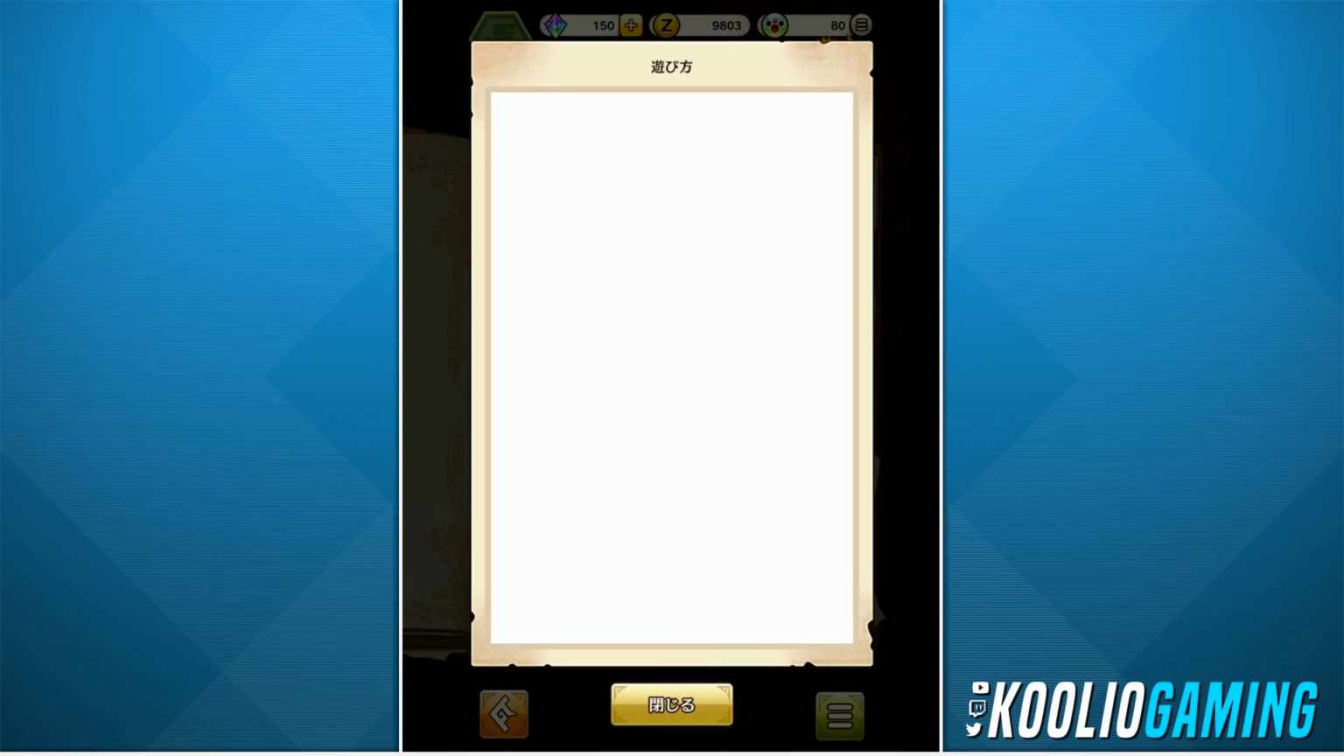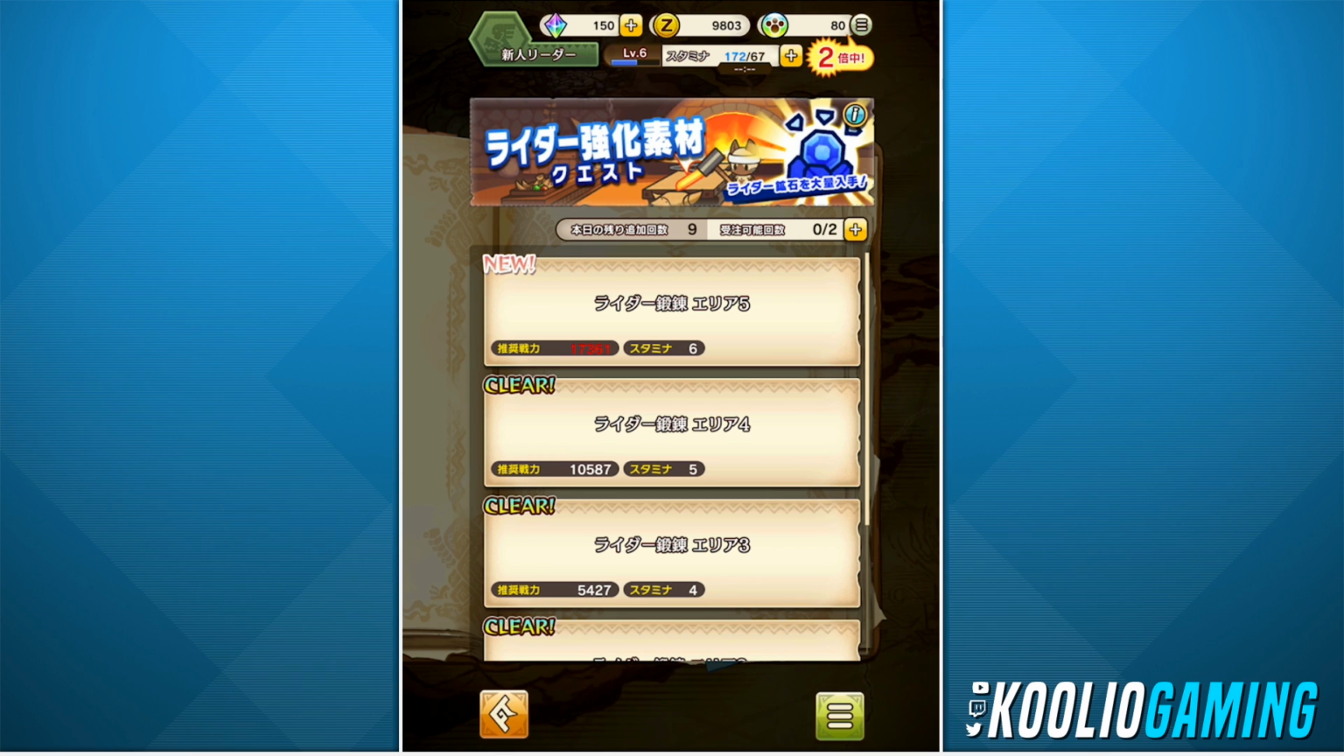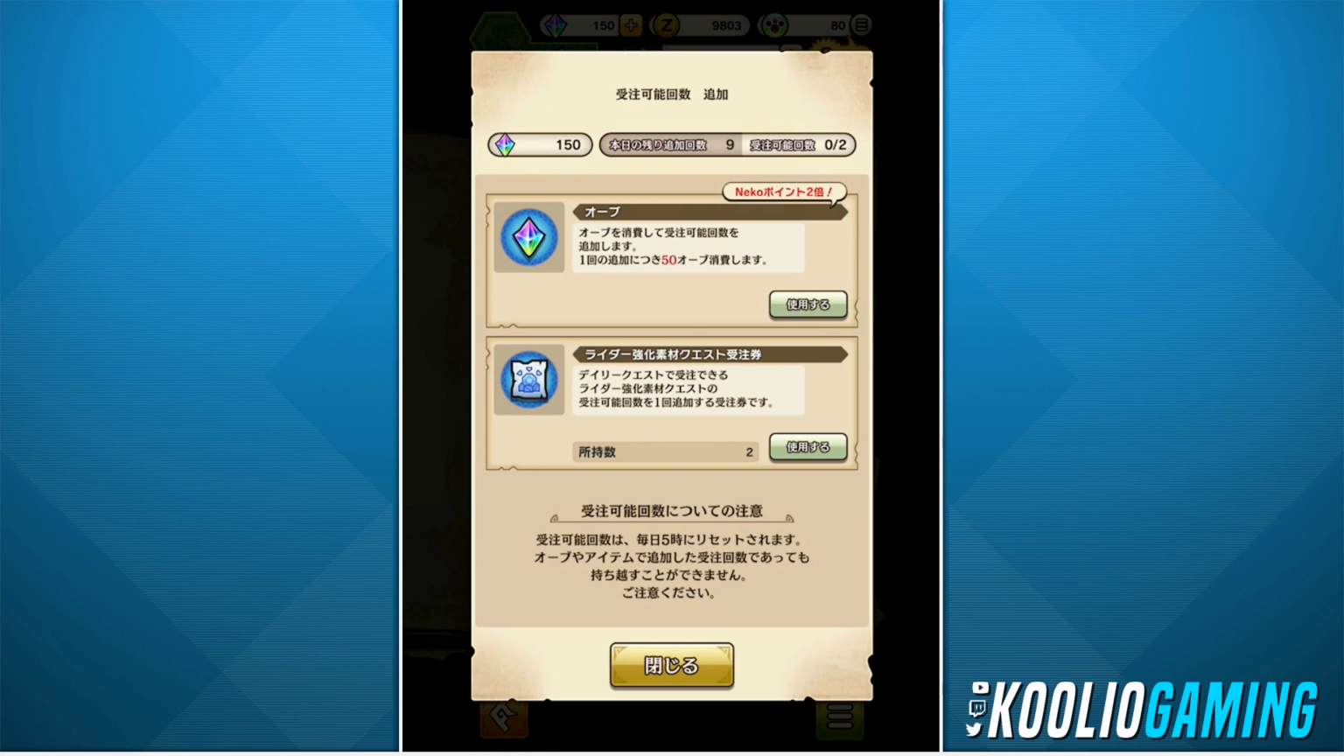Now, if I click on this one for the crystals, it's going to show me up here at the top right. This section right here shows you how many tries, how many entries that you have for that specific day. You can get these special tickets that the game will give you that you can spend to get 1 entry per ticket that you use, or you can spend a total of 50 gems to get more entries into that specific area.